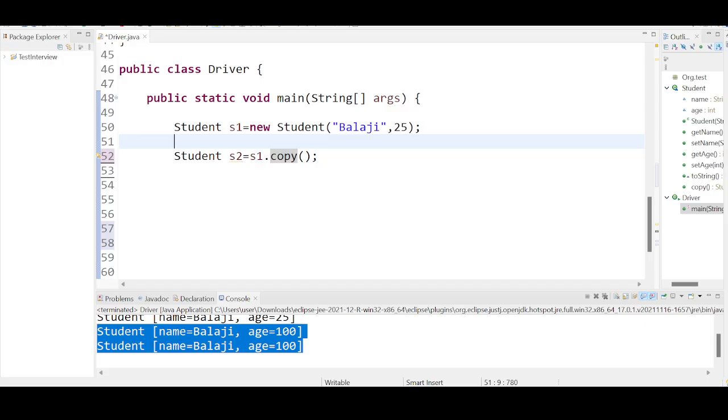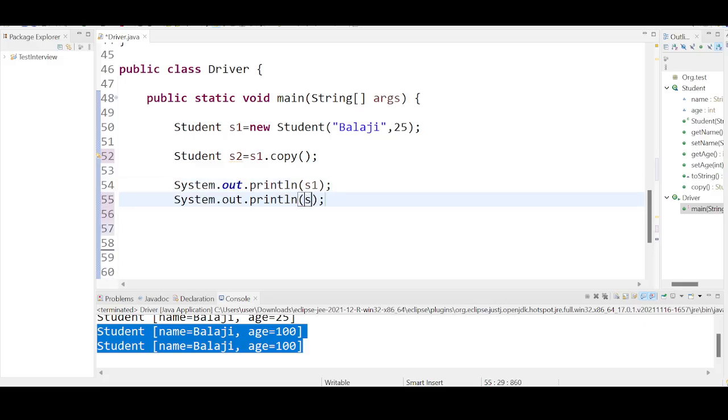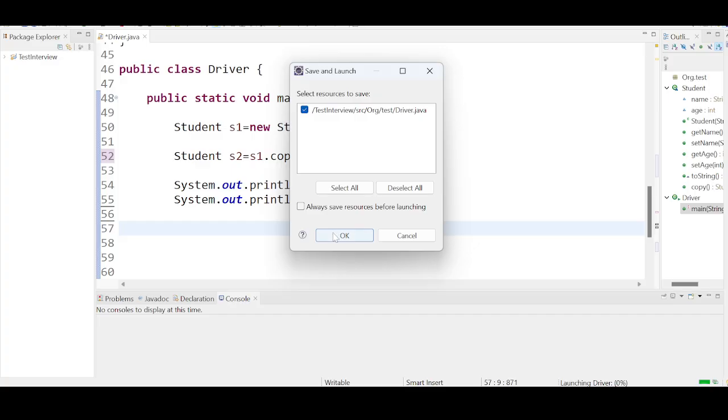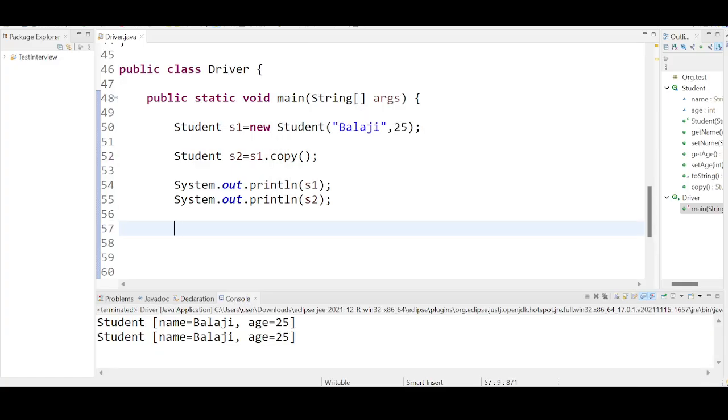Sir, if we make changes in S2, then S1 will remain the same, right? Yes, it will. Good question, good observation. That is the answer here. Now we will do the changes. I just want to print S1 and S2 and see if it is really getting copied or not. Balaji 25, Balaji 25. So copying is successful.